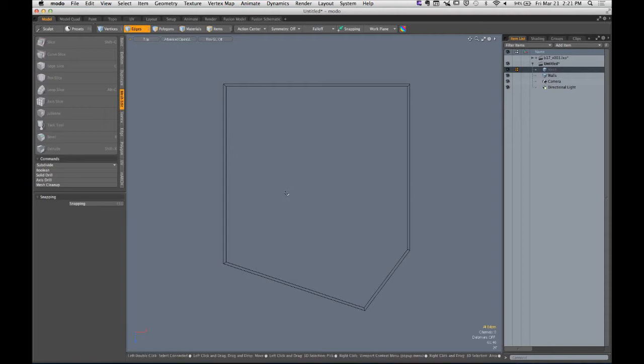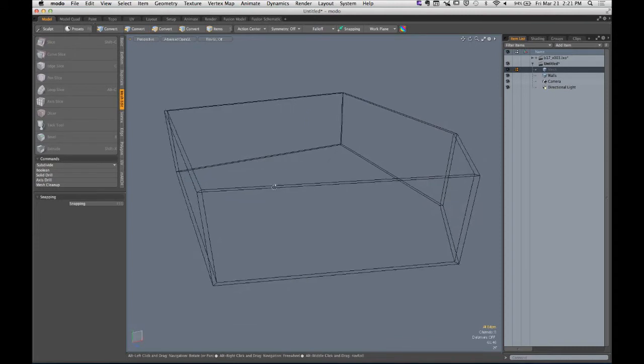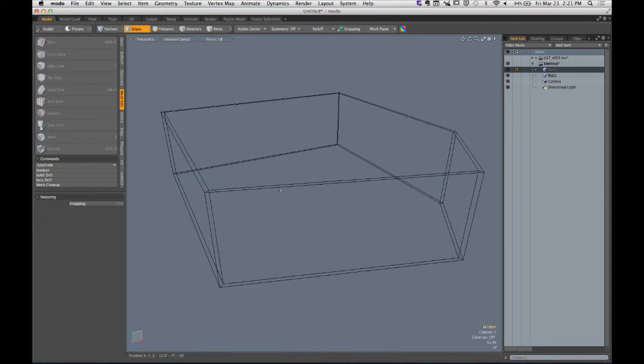Yeah, it's kind of tough, so just bear with me. I'll zoom in on the corner so you guys can see what's going on. There we go. All right, so you got to do this on a new mesh item. You have to have one mesh item that contains all the walls of your house. And then we have to have another mesh item.